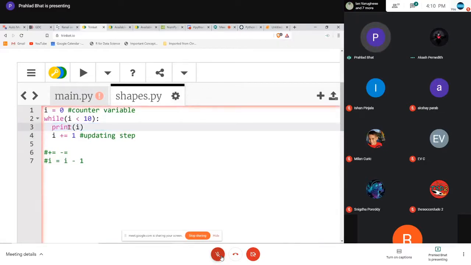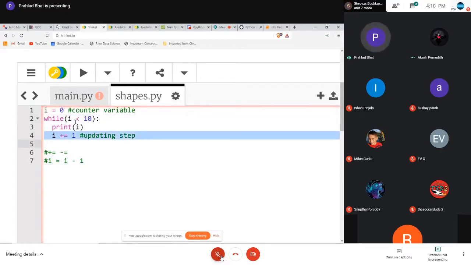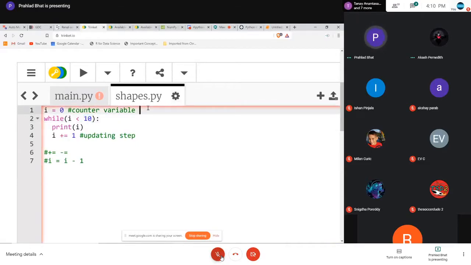Okay, so it's very similar to the for loop, except the for loop usually depends on the number of items in a list or some sort of data structure, whereas a while loop depends on the counter variable, how many times you want to increment it, like the maximum number. It usually depends on those things.